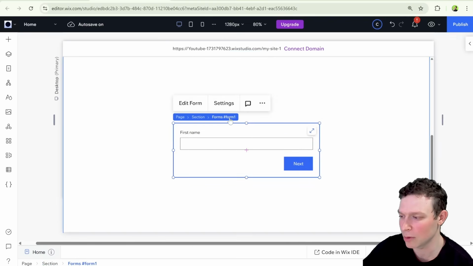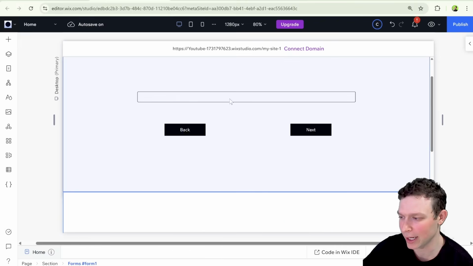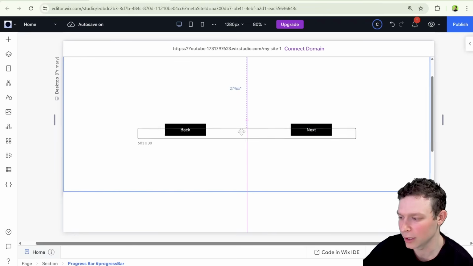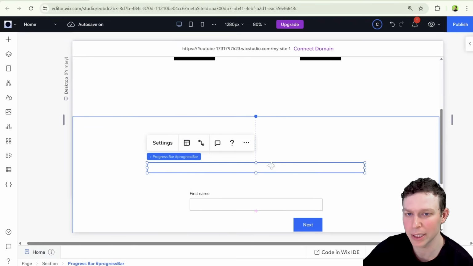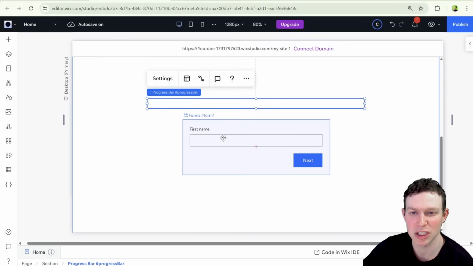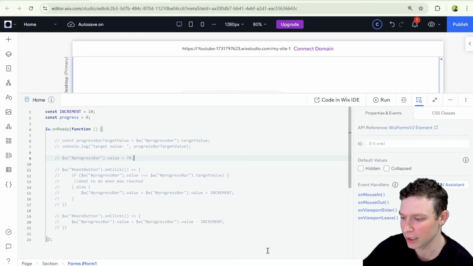You can see at the moment it's called Form 1. And what I'm going to do is drag our progress bar from before and put it right on top of the form. This progress bar will indicate how much we've actually progressed in completion of the form. In order to do that, we're going to have to tap into some of the Forms Velo APIs. So let's go ahead and click on this form right over here.